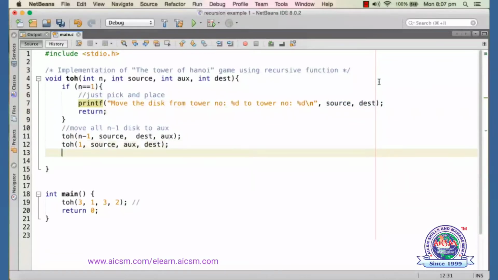Now on transferring that single disk to the destination, we need to complete the task by moving all the n-1 disks that were kept in the auxiliary tower to the destination. So for that, just call Tower of Hanoi, move n-1 disks from the auxiliary tower to the destination tower. In this case we can just use the source as auxiliary tower. So this last call to Tower of Hanoi, again in recursive fashion, will move all the n-1 disks that were kept in the auxiliary tower to the destination tower.